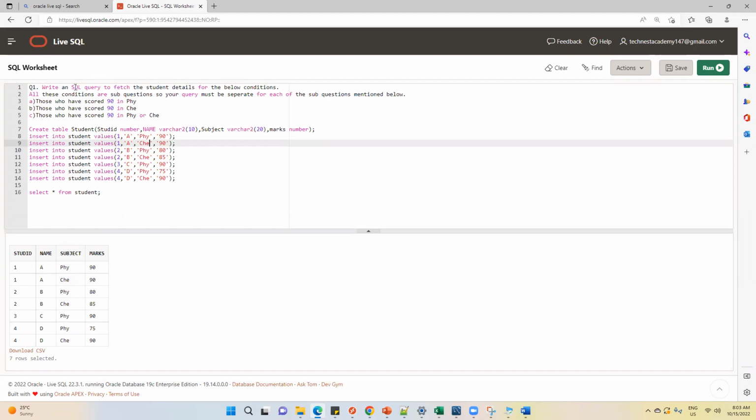Okay. So write a SQL query to fetch the student address for the below conditions. All these conditions are subqueries, so each is a separate condition. What is the first condition? I want only those students who have scored 90 in physics.